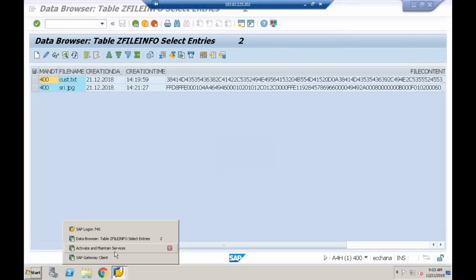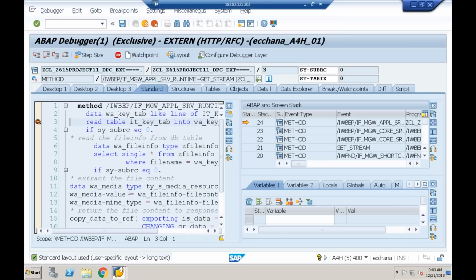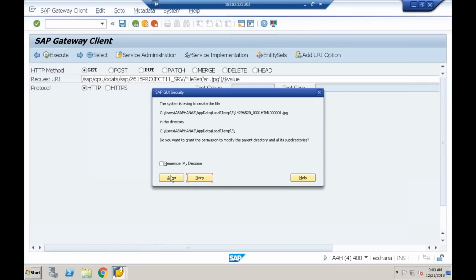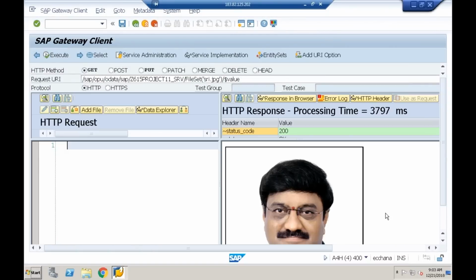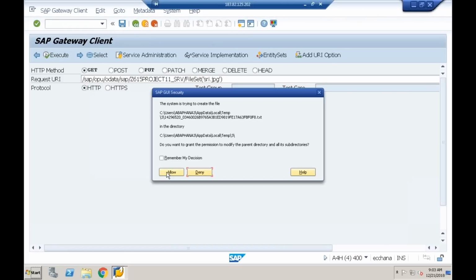Sri.jpg. So let me try to give that. Sri.jpg. Okay, done. I'll execute this. Again, the same method will be called. I'll say execute. Good. I got the image. Okay. I will not use dollar value. Let's see what happens. I'm just giving sri.jpg. I'll click on execute.